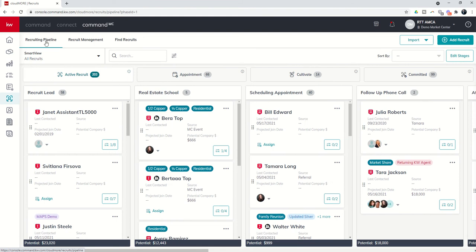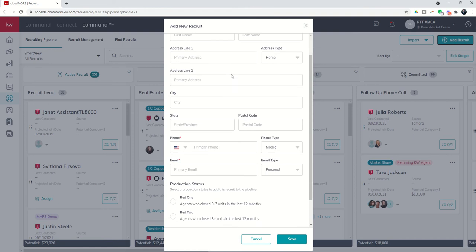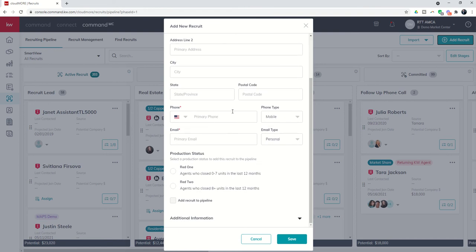So we've got a couple of options when adding people to the pipeline. First of all, if you have somebody walk in or you have a great appointment and you want to go ahead and put them directly into the pipeline from the recruiting pipeline tab, you can do that by just clicking on Add Recruit. And then you would put in all the necessary information. Now, in order to add them to your pipeline, you are going to have to designate them as a R1 or R2, Red 1 or Red 2.